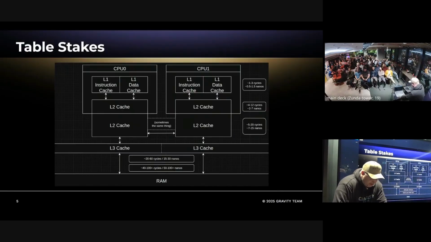Multiple cores may share the same L2 cache. Mostly they are each given a separate one, but sometimes they are shared. Then you have the L3 cache, of which there may be one or maybe multiple caches somehow split up between all the CPUs you have. And after that, you have your main memory.